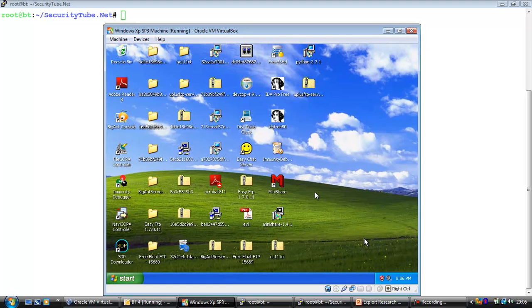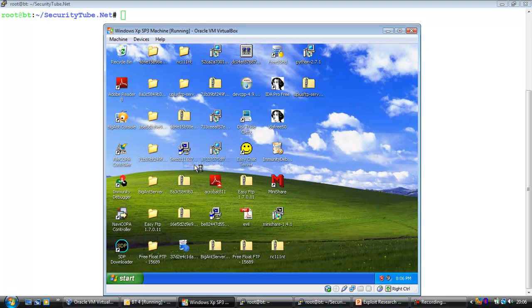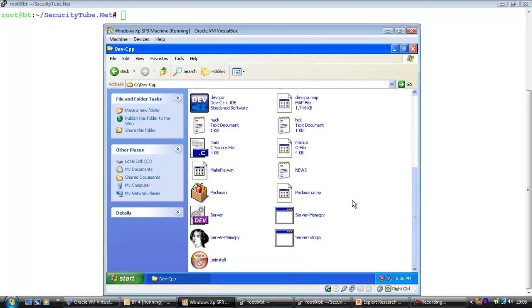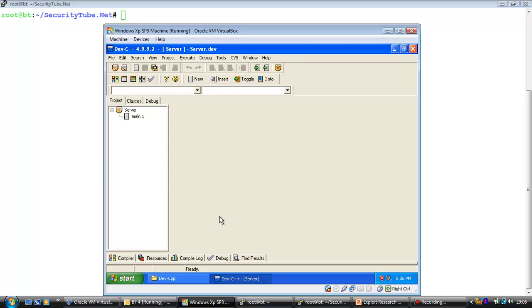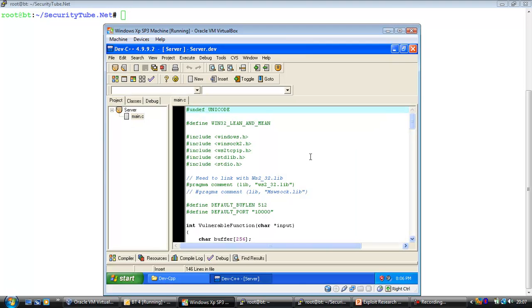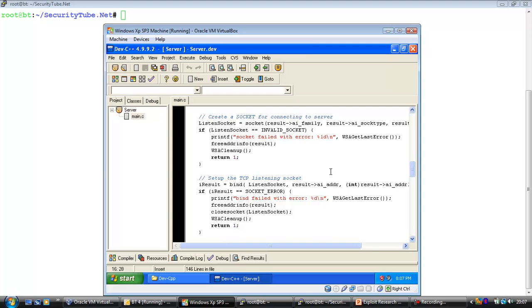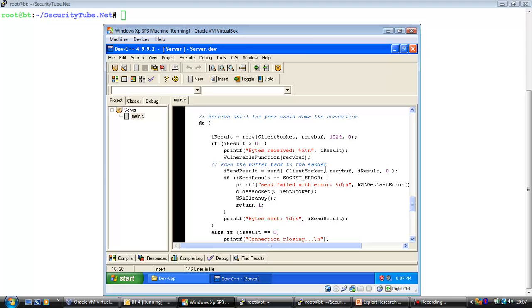Now the first program which we will look at is a simple program which I have created for this demonstration only. Let me show you how that program looks. This is a simple server which is listening on port number 10,000, and whenever it receives any data from the client, it goes ahead and calls a function called vulnerable function with that data which the client has sent, which is stored in receive buffer.